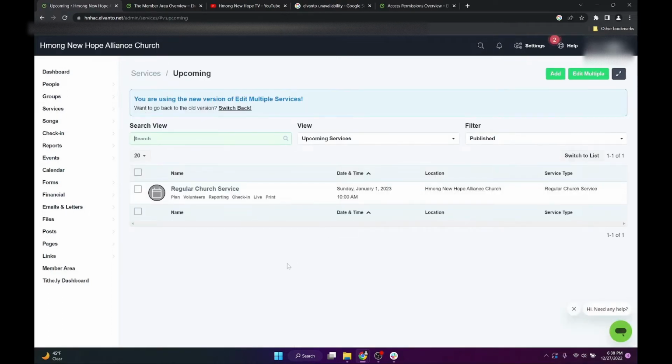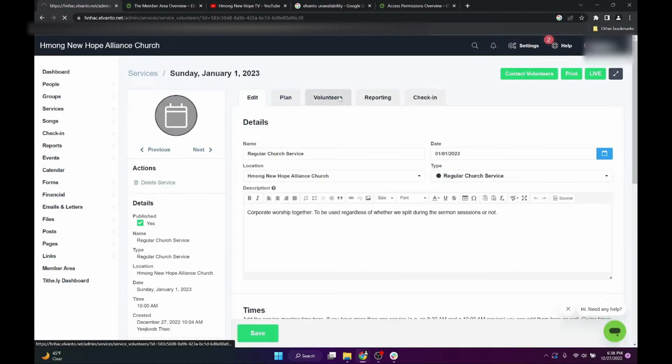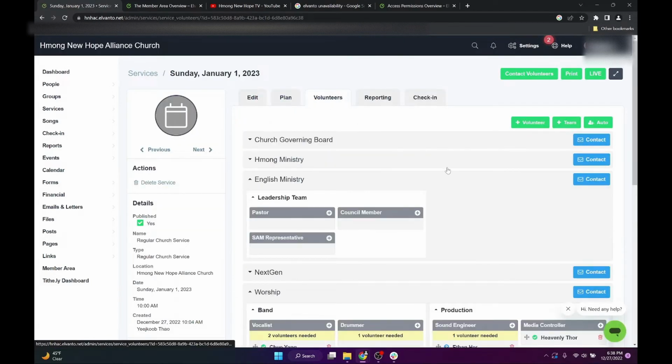Now I will cover creating a service in a different video, but here we're going to assume that you already have an upcoming service that you want to edit and add volunteers to. So you find the service that you would like to add volunteers to, and you come over here to Volunteers, and then you find the department for which you want to assign volunteers.